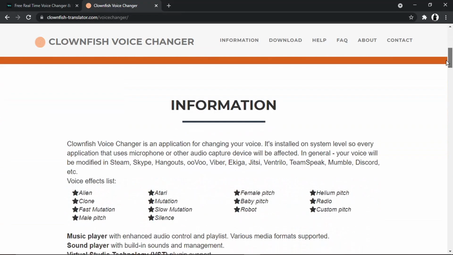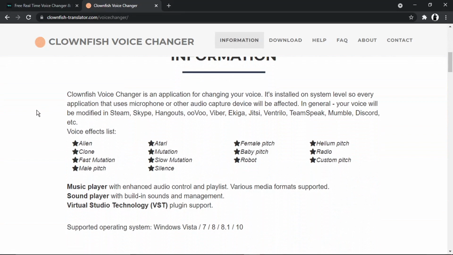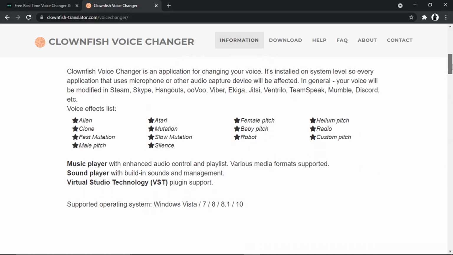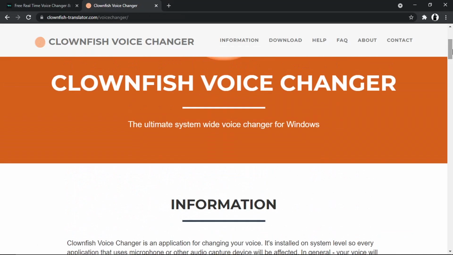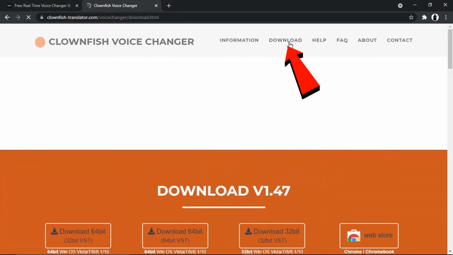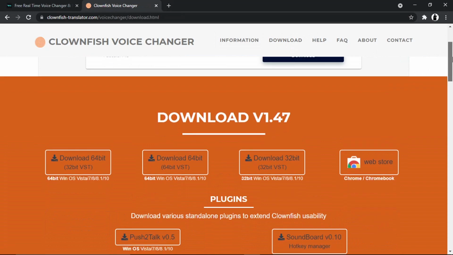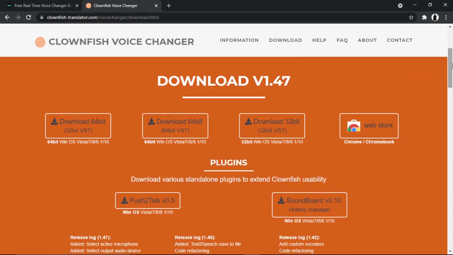And if we scroll down the page slightly, you'll be able to see a list of all the voice effects you get. So you've got things like alien, mutation, female pitch, baby pitch, robots, etc. So this is the one we're going to be looking to download, and what we're going to do is go to the top of the page and click download. And then what you want to do is just scroll down and select the version for you.